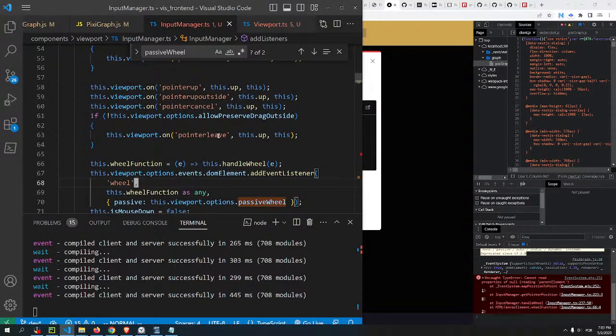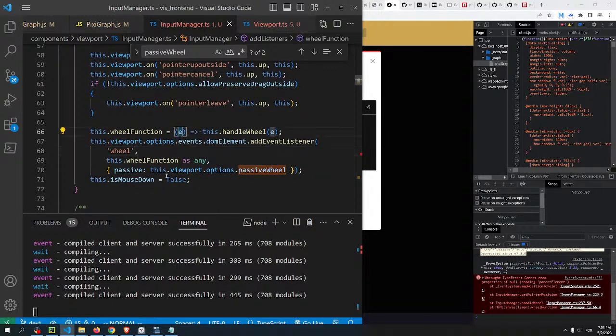So the thing is, I don't understand. I think that the E that is passing is this object here. It's passive, but maybe not. So what does it pass?